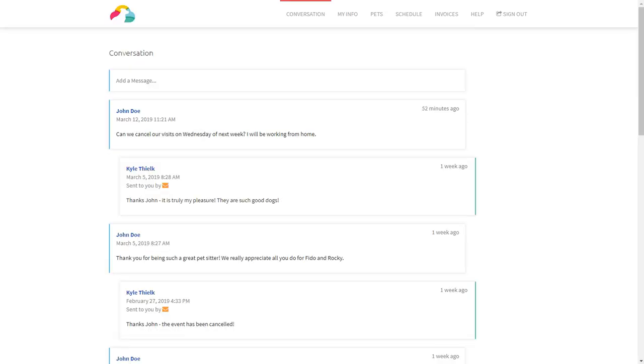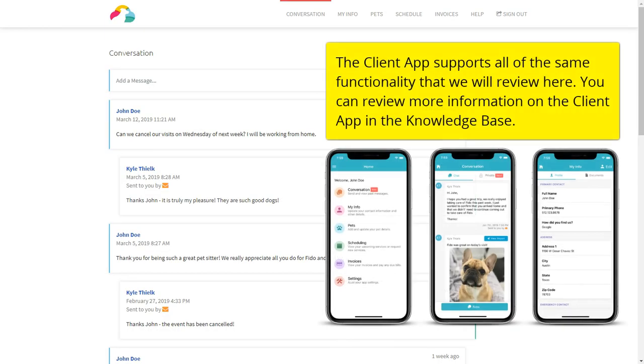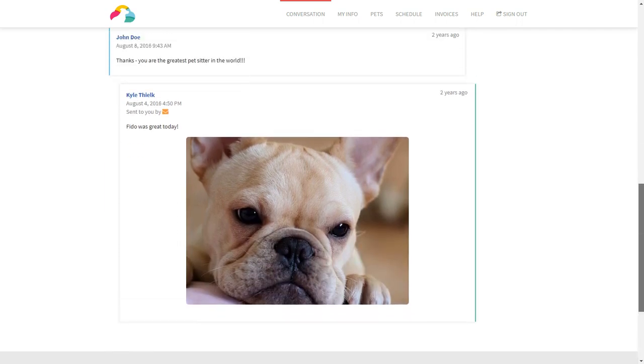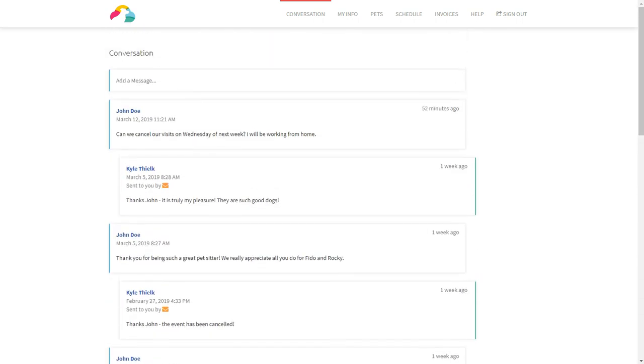Let's now jump to a client portal so you can see exactly what your customers would see when they log into Time to Pet. The very first screen here is the conversation feed. This is where your clients can see all messages sent to and from them from their Time to Pet account. When you or your staff members are in the field completing events, Time to Pet will prompt you to send a post-visit report to your client.